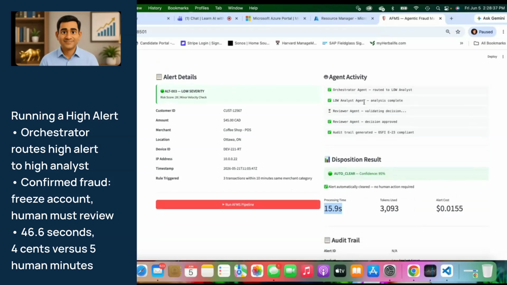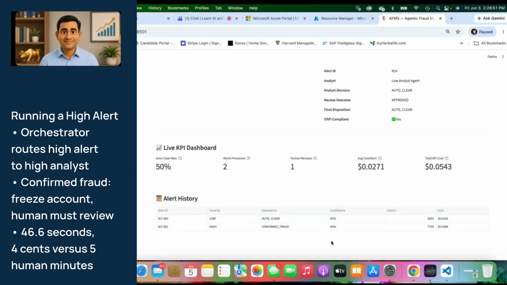So it says analysis is complete. Reviewer again validated the decision. It approved the decision. It is OSFI compliant. Right now, the confidence also dropped to 95%. Earlier it was 98%, and we see that here in this history. It was 99 actually. So from 99% it dropped to 95%, because we were using a higher reasoning model there. It had more brainpower to process. It definitely took us more time and cost us more.